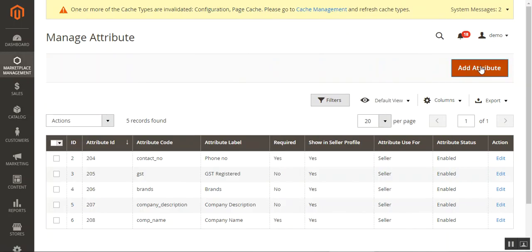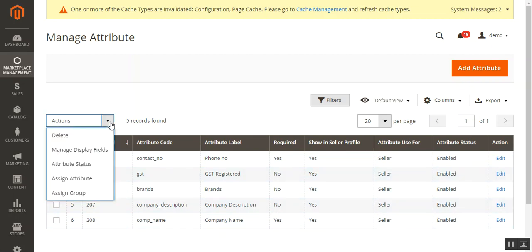So here the admin can add new attributes or can edit the already created attributes. So here you can see that we have the company name, the company description, brands, GST registered, phone number. These attributes were visible on the vendor registration page on the front end. From the drop down here, the admin can delete, manage, display fields, whether you want to display the chosen custom attributes that you have created here. Do you want to display them on the seller profile, or do you want to hide them from the seller profile at the front end?